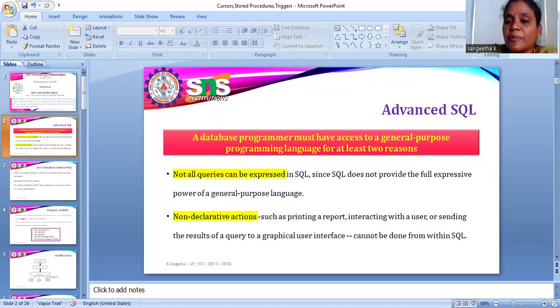SQL does not provide the full expressive power of a general purpose programming language application. He should also know about non-declarative actions, such as printing a report, interacting with the user, and sending the result of a query with a graphical user interface. These two things are not possible with SQL. So for that, the programmer must know a programming language to work on it.